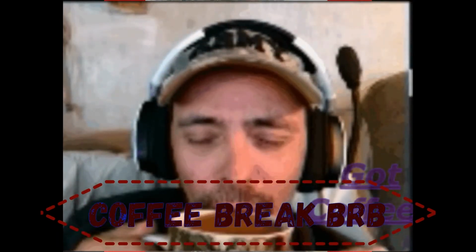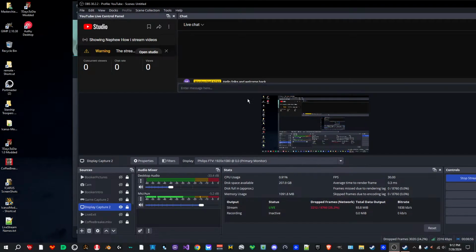So we're going to take this back to desktop right here, that way everybody else can see what we're seeing. Now, these little numbers in this little section have CPU usage, which tells you how much of your CPU you're using. This tells you how much space you have available, which is 207 gigabytes. Disk full in approximately, well, there's no number there. This is the memory that you're using, which is the RAM, random access memory.